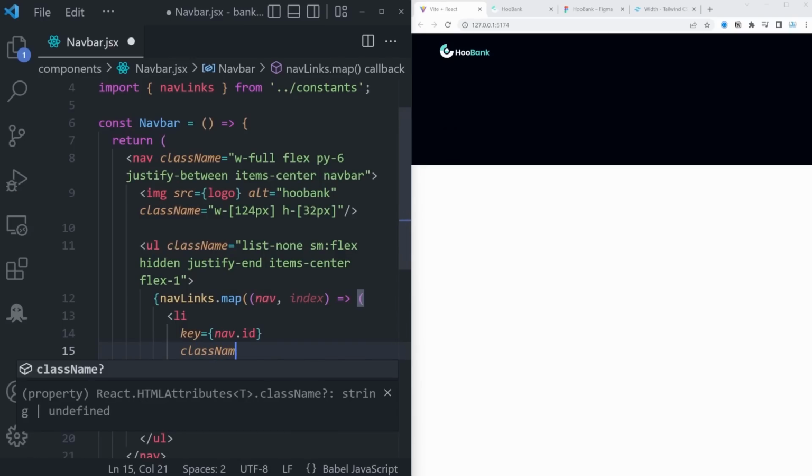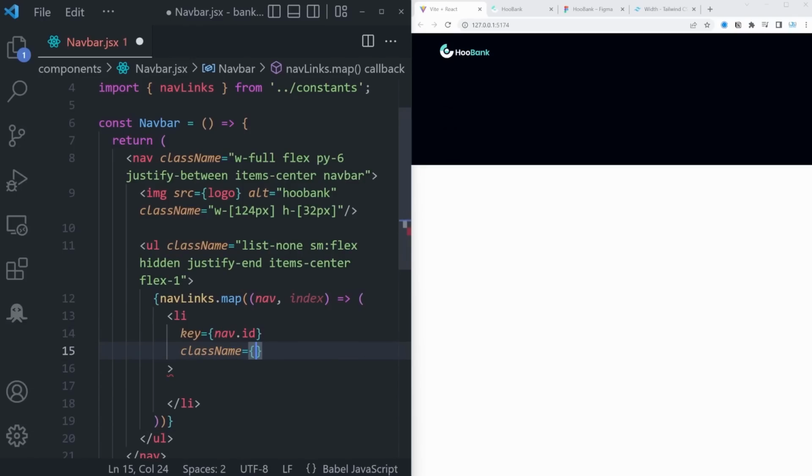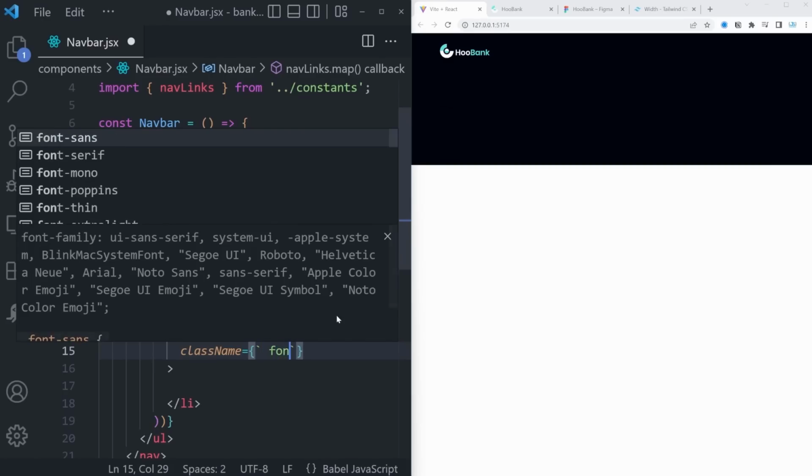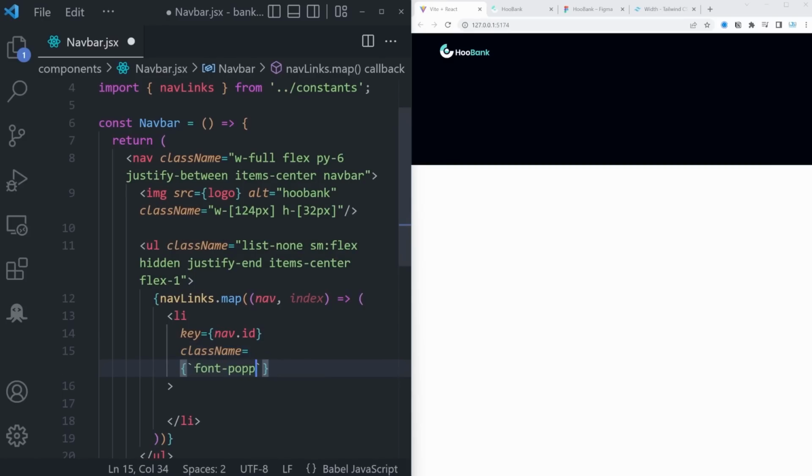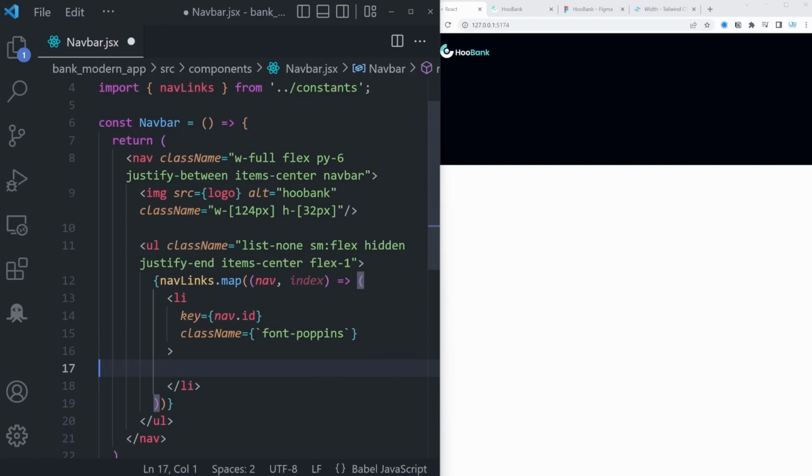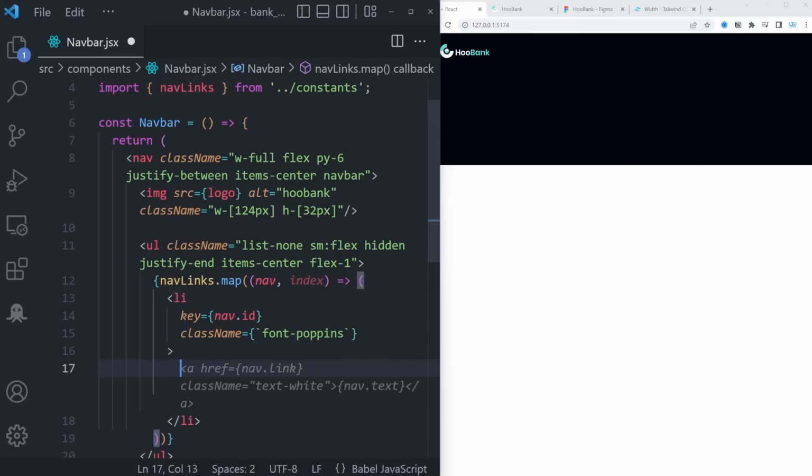Let's also give it a class name, and that class name is going to be dynamic. So we can do it like this and say font-poppins. And before we add any new class names, let's simply render what should be in there. And that is going to be an a tag that's going to have an href equal to a dynamic string of hash or pound nav.id. So we want to go to that specific point when we click on that link. We want to close it, and in there we want to render the nav.title.